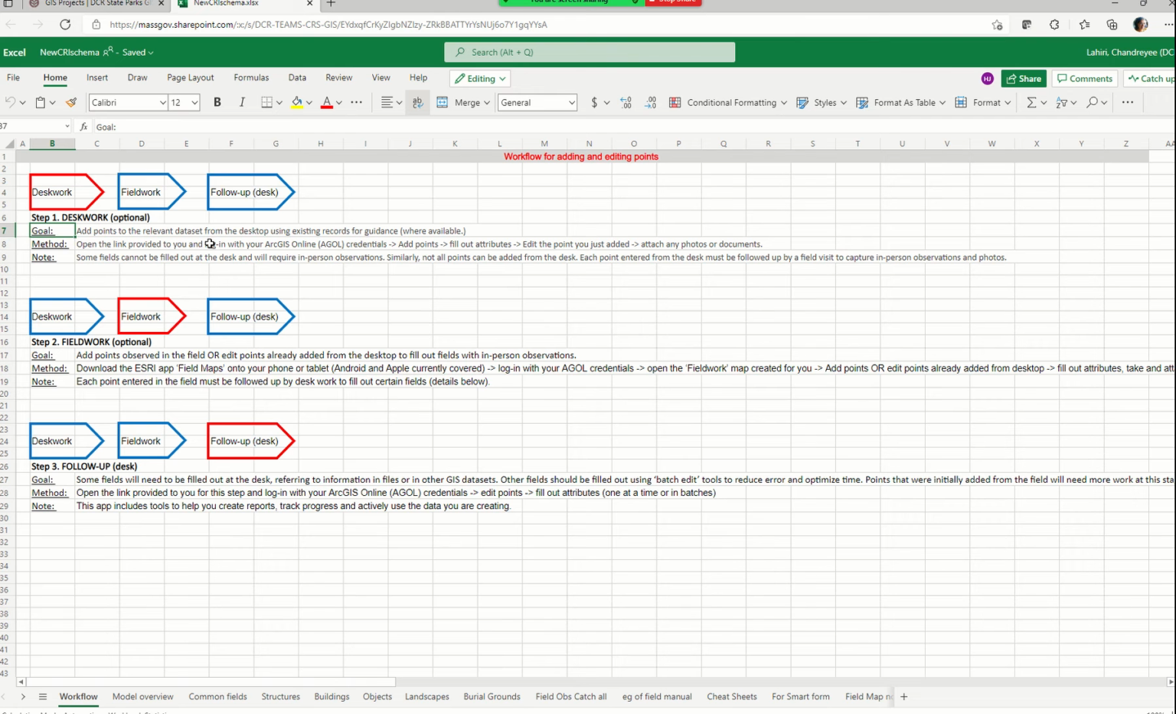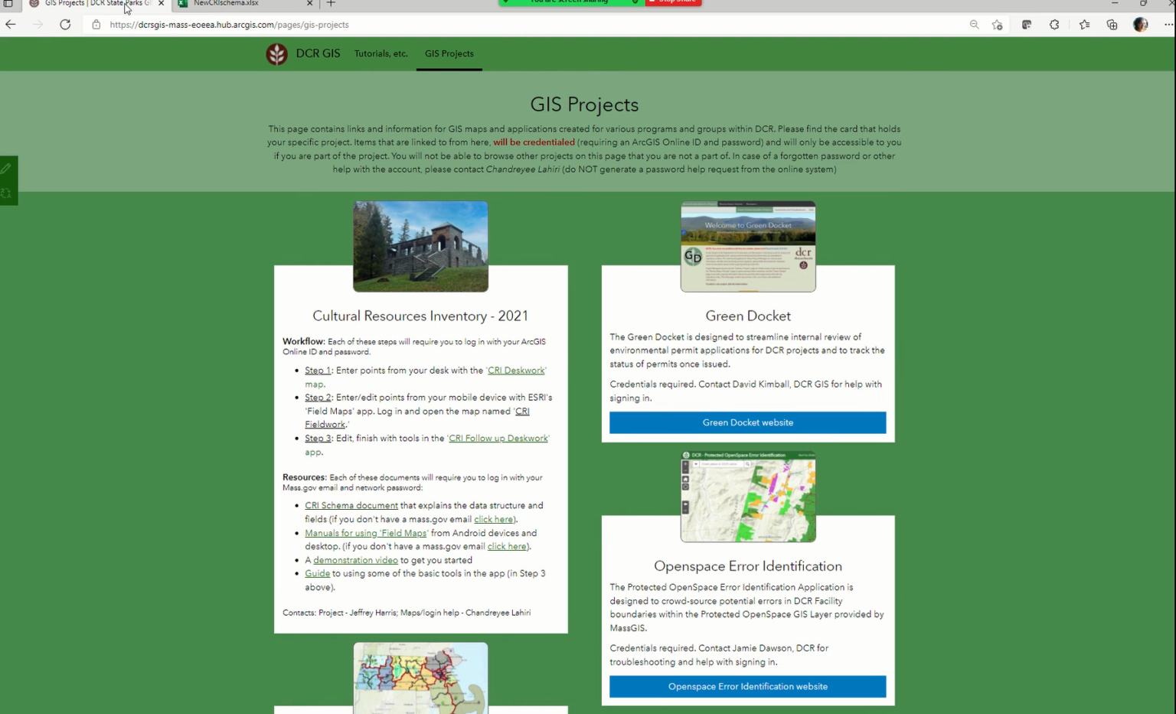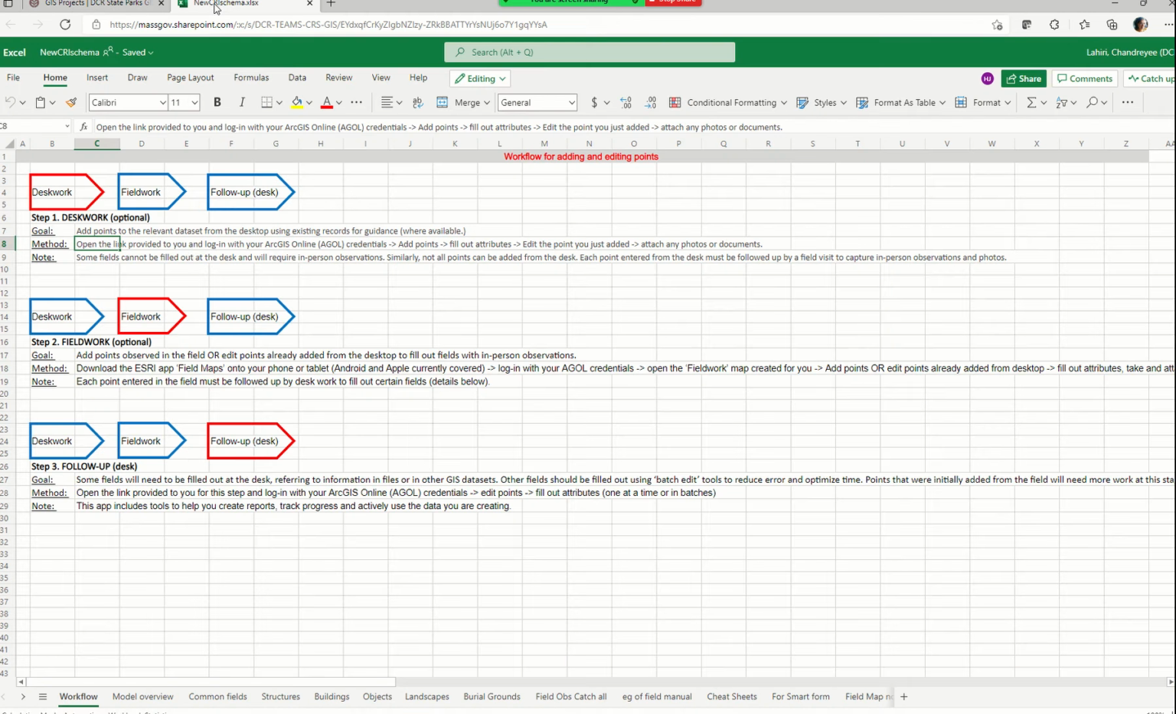Jeffrey, they are going to be doing this, right? Okay, Jeffrey, that's correct. So you have access to a lot of hard copy records the DCR has about where certain cultural resources are, information about it, initial locations, some information from reports that already exist. So this is kind of a pre-population step where you open the link that's provided to you. That would be this link right here. And you log in with your ArcGIS Online credentials. We're going to figure this out with BSc and we'll make sure that you have a way of doing this.